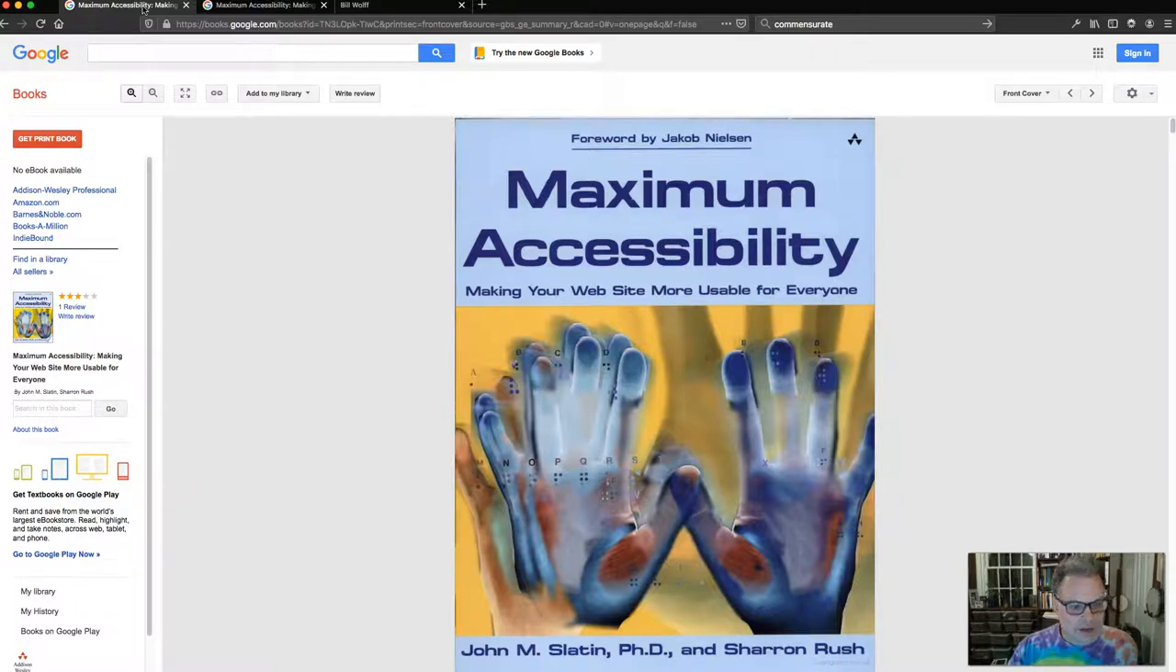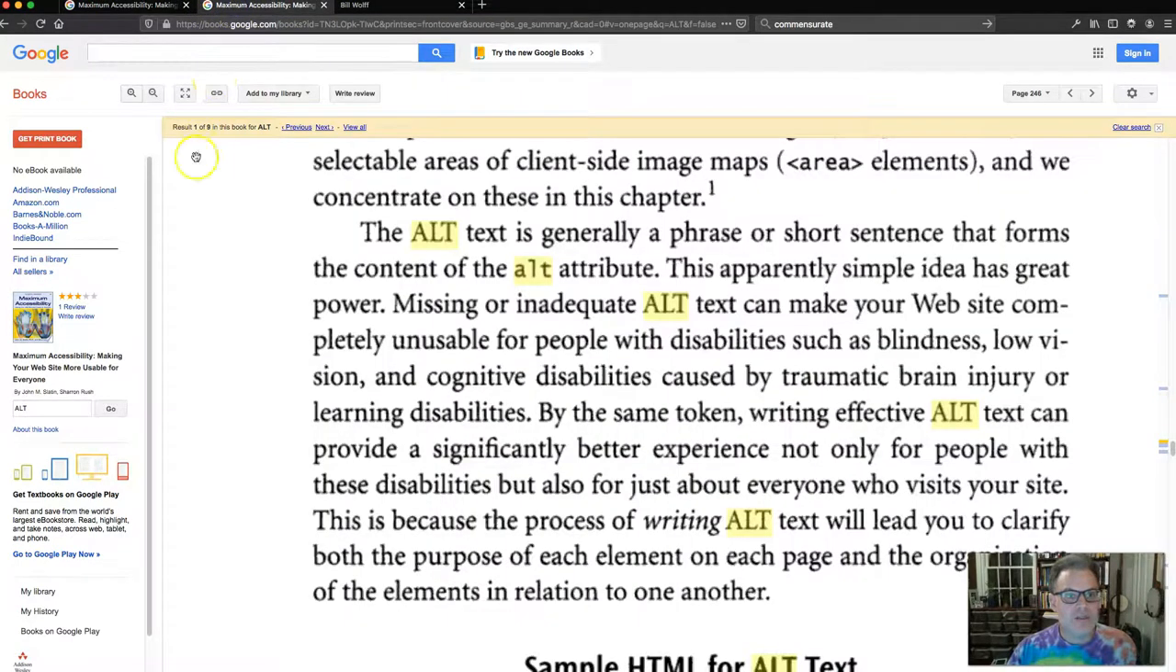But even in the early 2000s, when I was getting my PhD, this was something that was on people's minds, especially those who are blind, as he was. And he describes alt text in this way. The alt text is generally a phrase or short sentence that forms the content of the alt attribute. This apparently simple idea has great power. Missing or inadequate alt text can make your website completely unusable for people with disabilities, such as blindness, low vision, and cognitive disabilities caused by traumatic brain injury or learning disabilities.